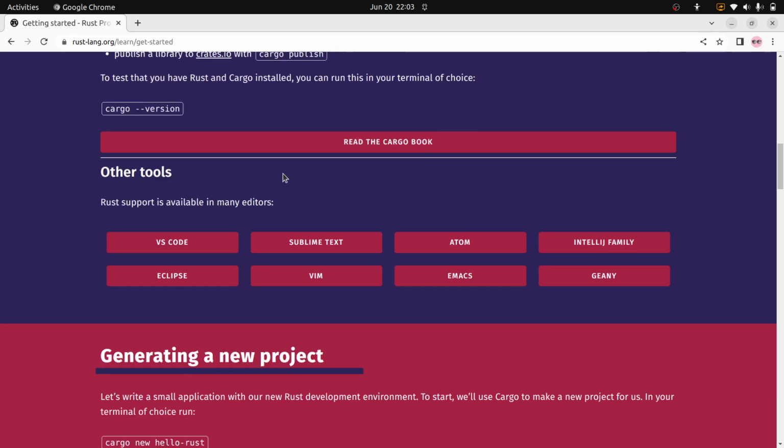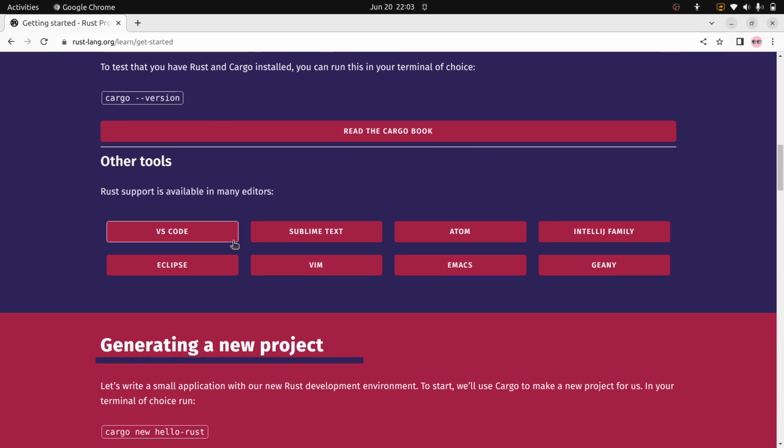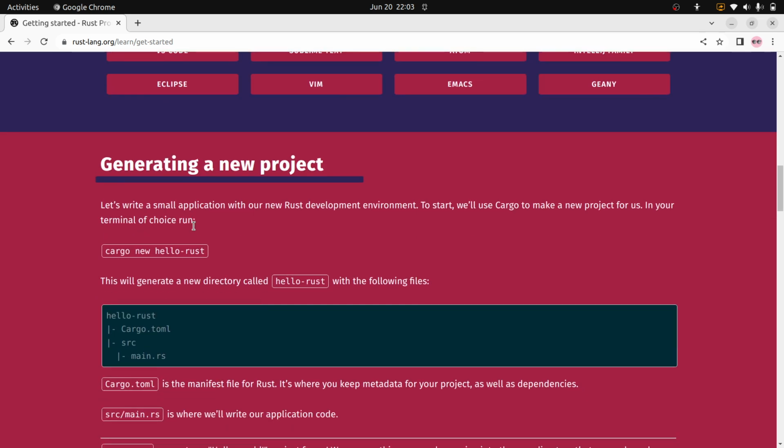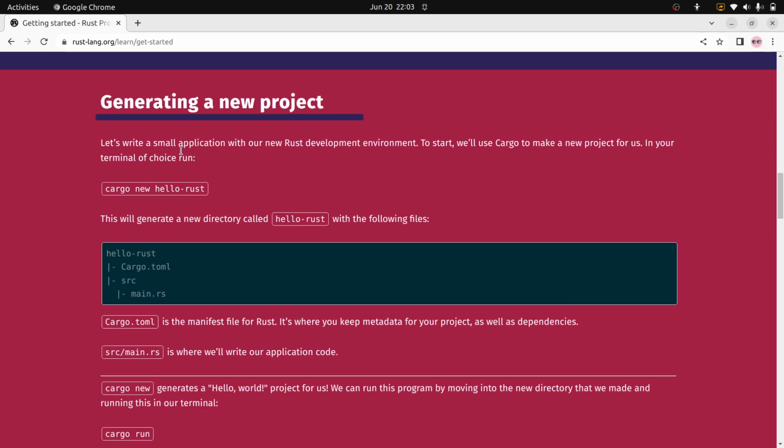Okay, what else? Other tools. Rust support is available in many editors: VS Code, Sublime Text, Atom. Okay, I will go ahead. Generating a new project. Let's write a small application with our new Rust development environment. To start, we will use Cargo to make a new project for us. In your terminal of choice, run cargo new hello_rust.